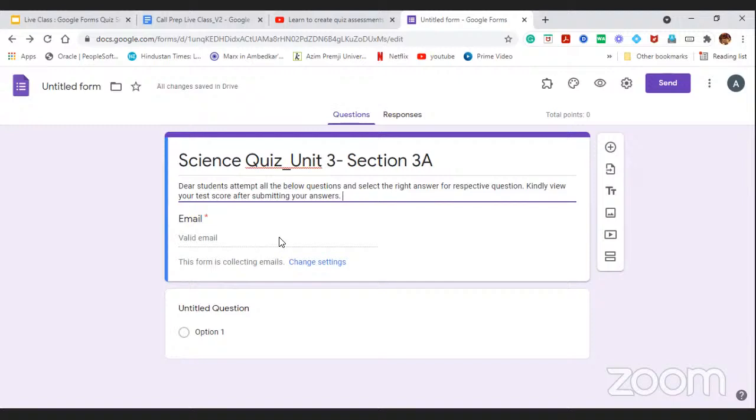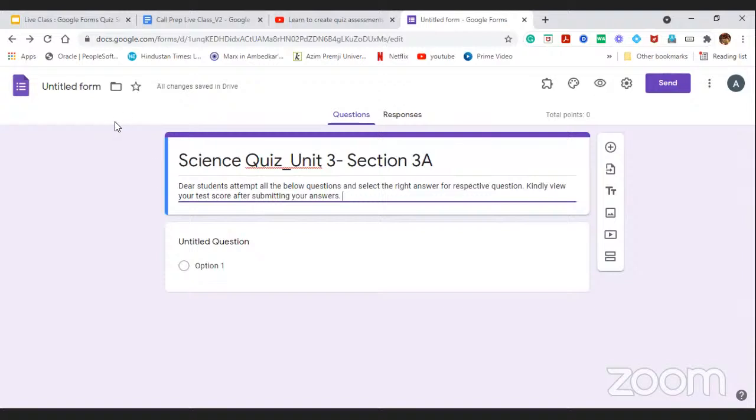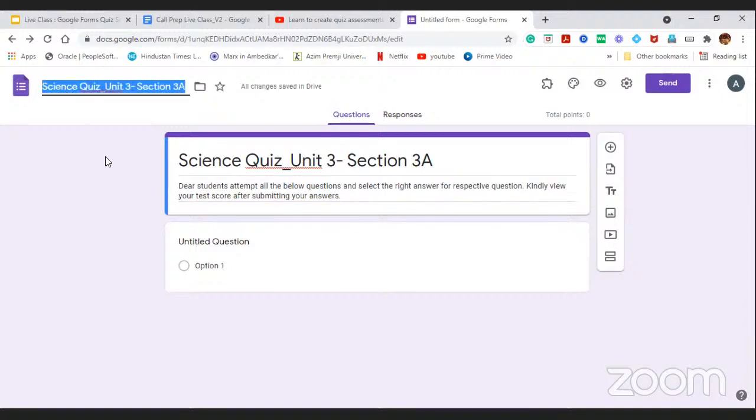So this is basically a description or instruction for the student that they have to attempt all the below questions, and then they need to select the right answer for each question. And when they provide all the answers and submit their form, they need to see their test score as well. Okay, let me just change this setting. Great. And again, you have provided the title here, but here you haven't done anything. So what you can do is simply click here and it will take the same title which you have mentioned here. Okay, so now you have provided your title for your form and a basic description.